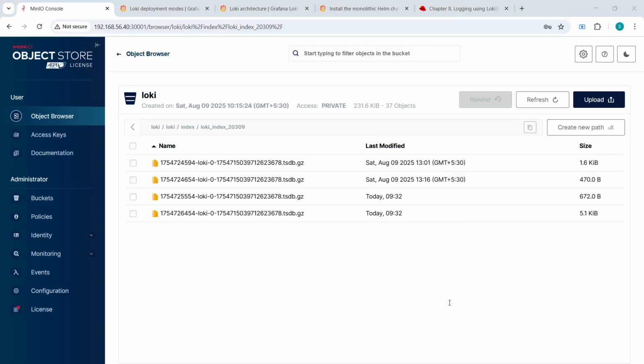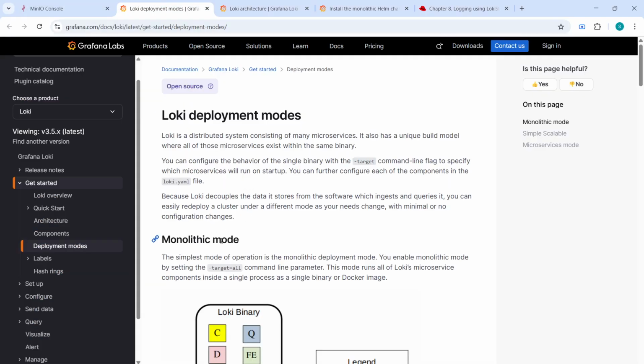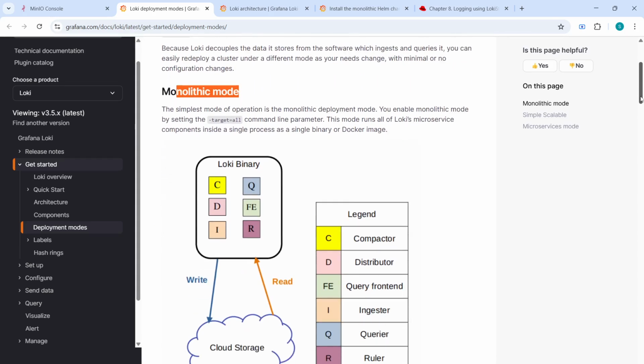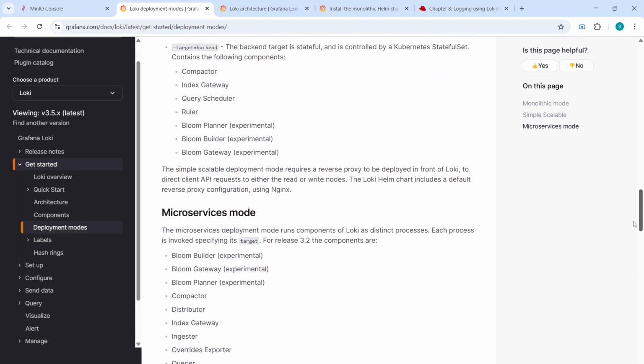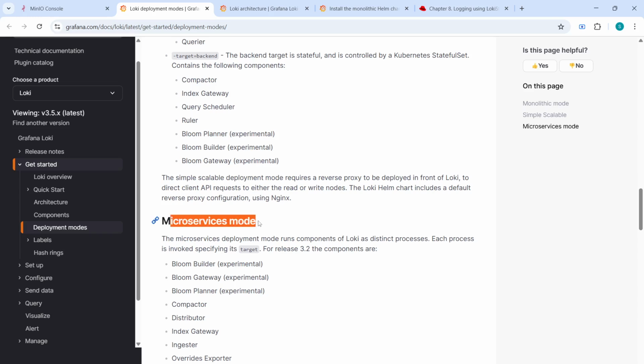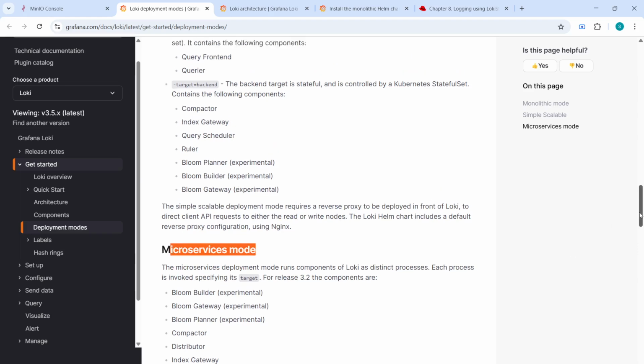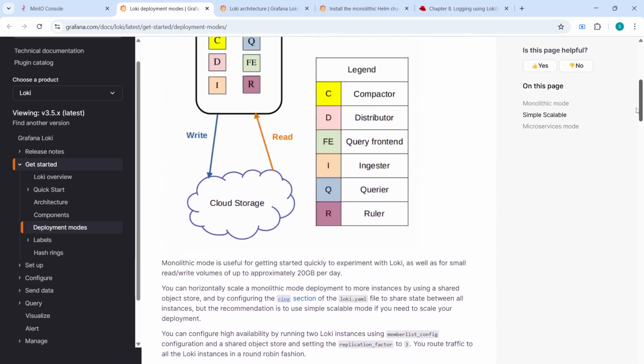So in this video, we're going to deploy Loki using simple monolithic mode. Earlier, in a previous video, we covered simple scalable, but in this video we're going to deploy Loki using monolithic mode. Loki has three different kinds of deployment: monolithic mode, simple scalable, and the enterprise version, the microservice mode, which needs more resources, and you can easily scale your application based on your requirement.